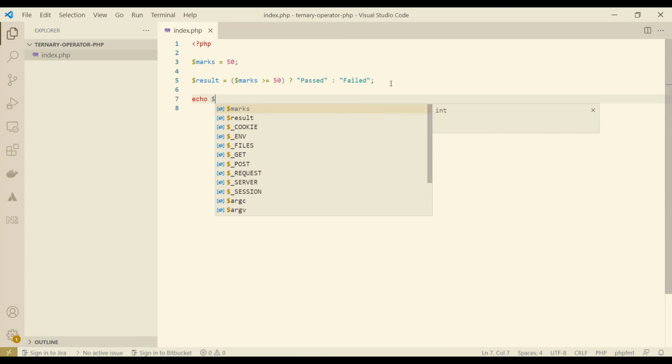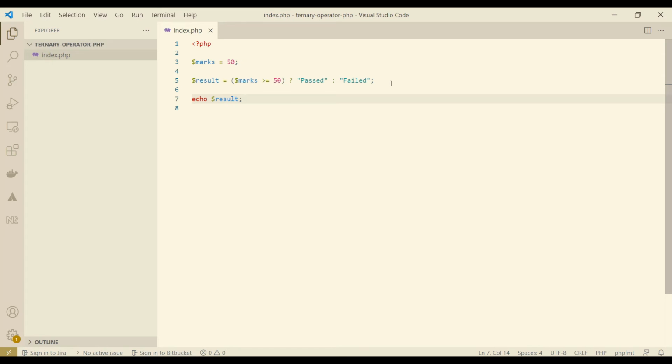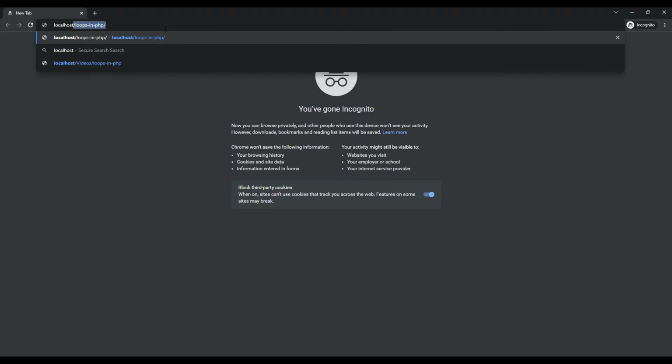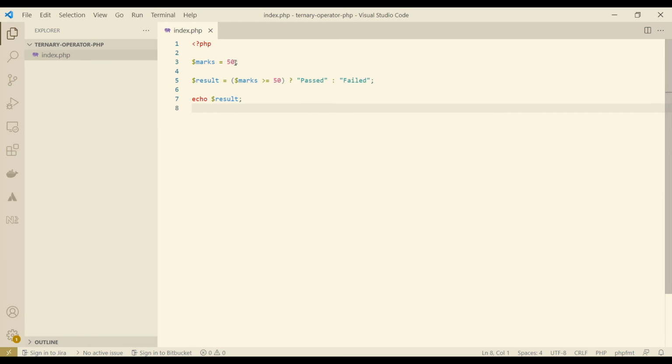I will print $result, and let us run this code inside the browser. Open the browser and type localhost/ternary-operator-php, and if you press enter, passed is printed because our condition has evaluated to true. And if I change this 50 to, for example, 15, I will save the script and refresh the browser. If I refresh by pressing Ctrl+R, you can see failed has printed.